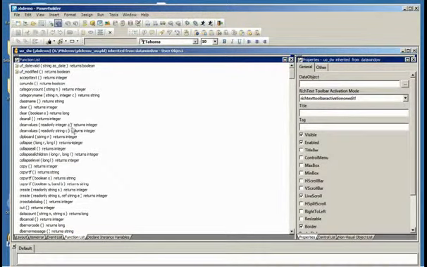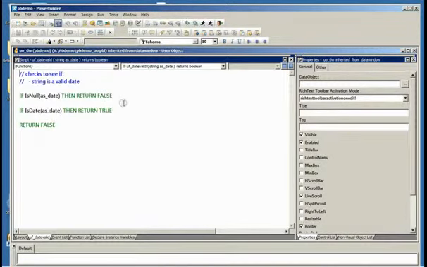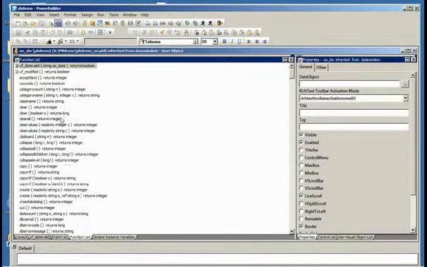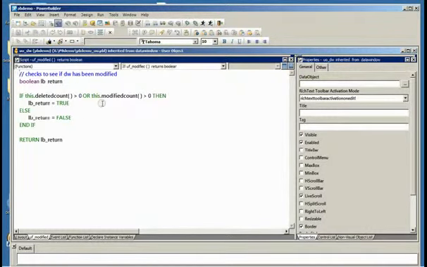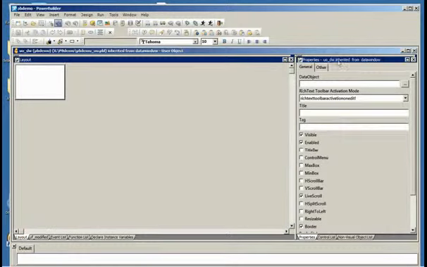I have a couple of functions within my data window ancestor. The first one, date valid, is a simple date checking function. Takes a string parameter, checks to see if it's a date. My other function is a modified, UF modified, and this I would call to see if the data window has either been modified or a row's been deleted. It returns a Boolean, and this allows me to check if a user is exiting a window or closing a data window. I can check to see if it's been modified, and if so, I'm going to prompt the user to save it. Very simple here.